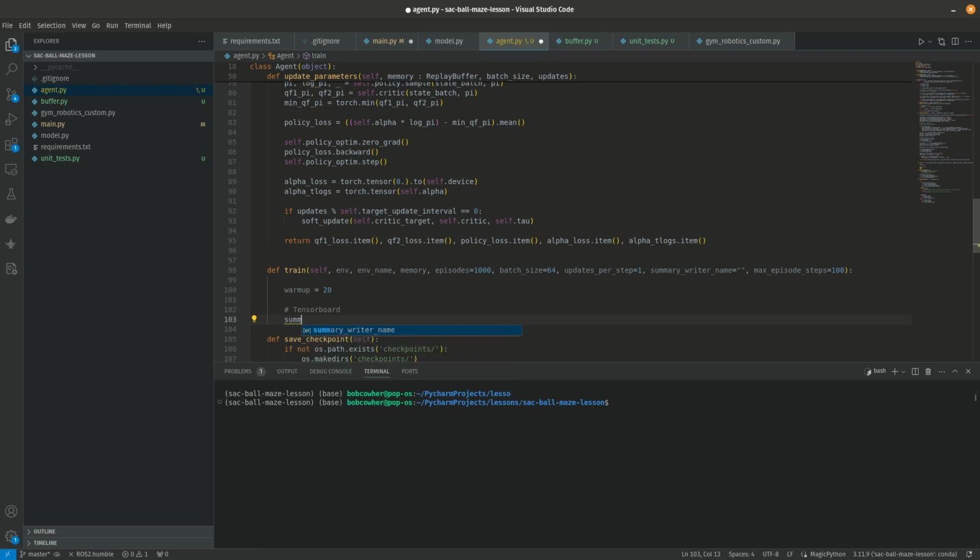So TensorBoard, if you haven't used it before, is going to give us a nice graphical interface to see some of our data plotted. I tend to use TensorBoard these days right here in VS Code. You can also just launch a TensorBoard server on the command line and use it in any browser. It's a web accessible thing, but I'll be showing you my setup here in Visual Studio Code. So, summary writer name.